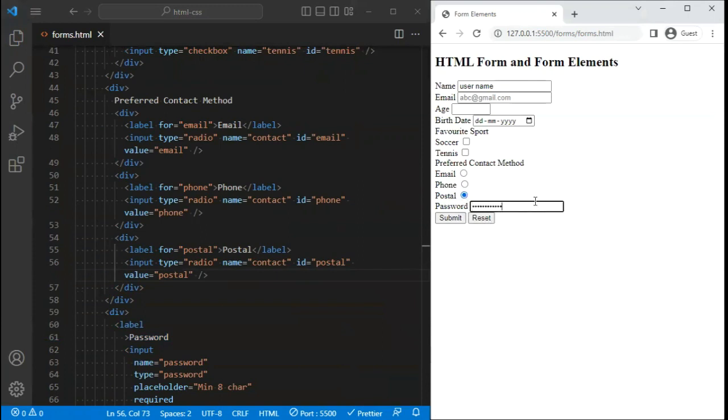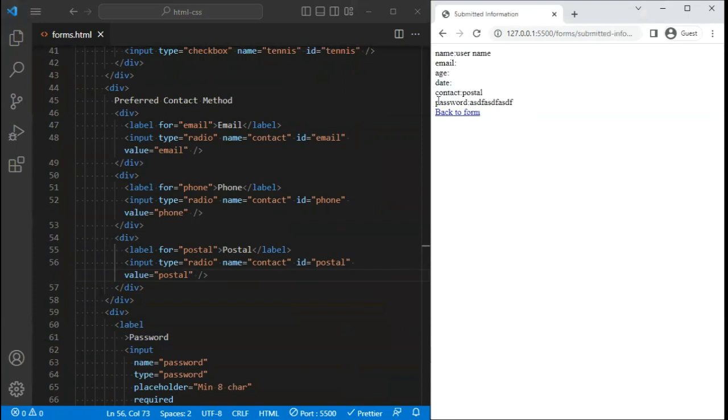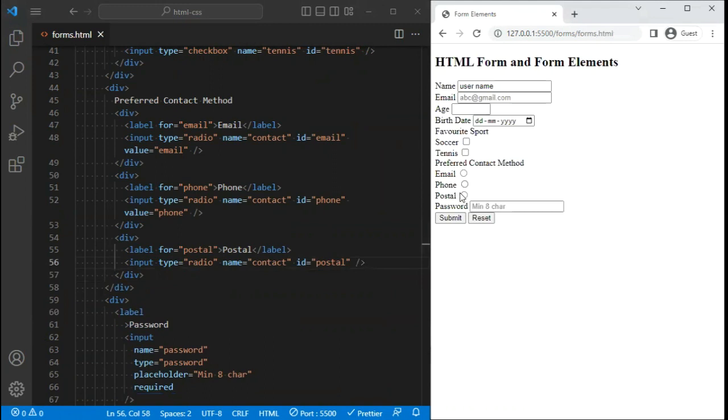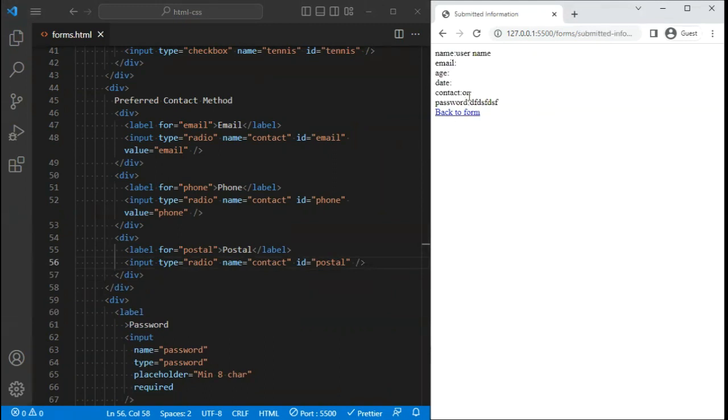I enter the required password and submit. You see the contact is now postal, selected postal. Earlier the contact was on. It was not telling which contact was there. So I'll show you again. For instance, I remove this one, postal. I hit save, go back to my form, select postal, enter the password and submit. Contact is on. Contact has been selected, but the server does not know which contact.